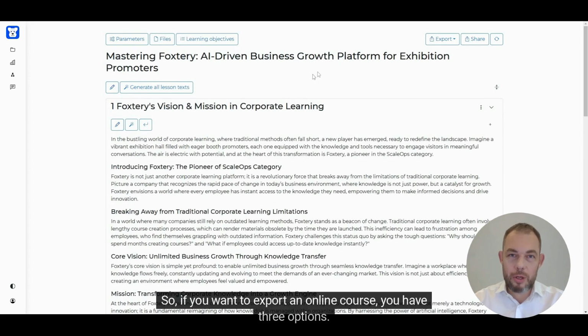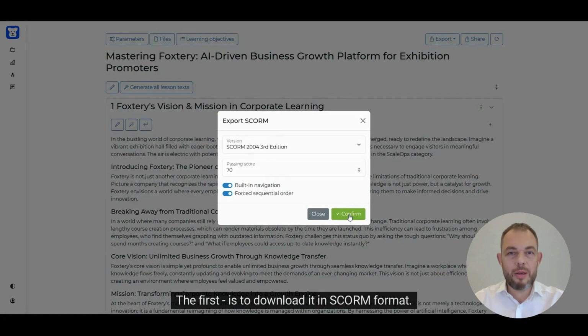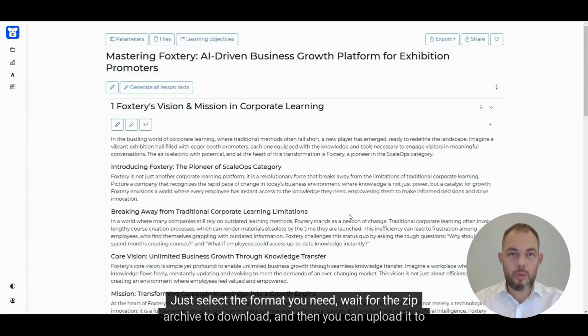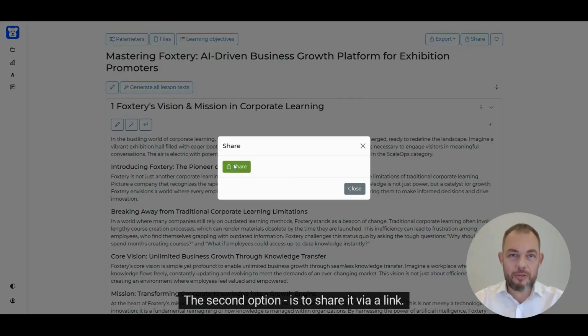So if you want to export an online course, you have 3 options. The first is to download it in SCORM format. Just select the format you need, wait for the zip archive to download, and then you can upload it to any modern LMS platform. The second option is to share it via a link.